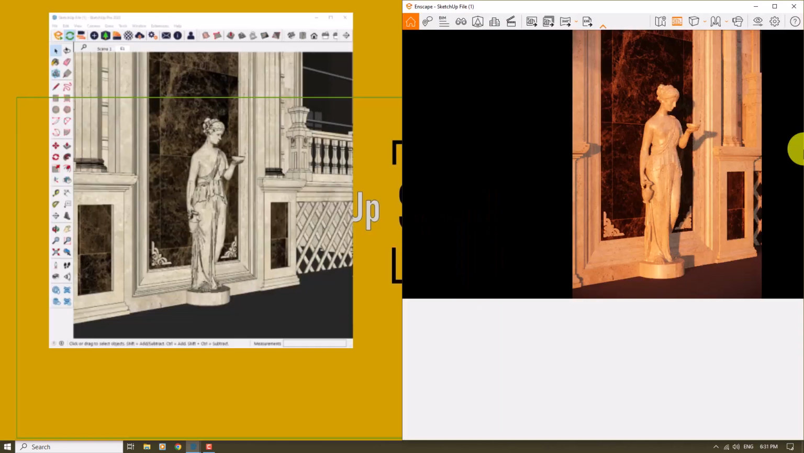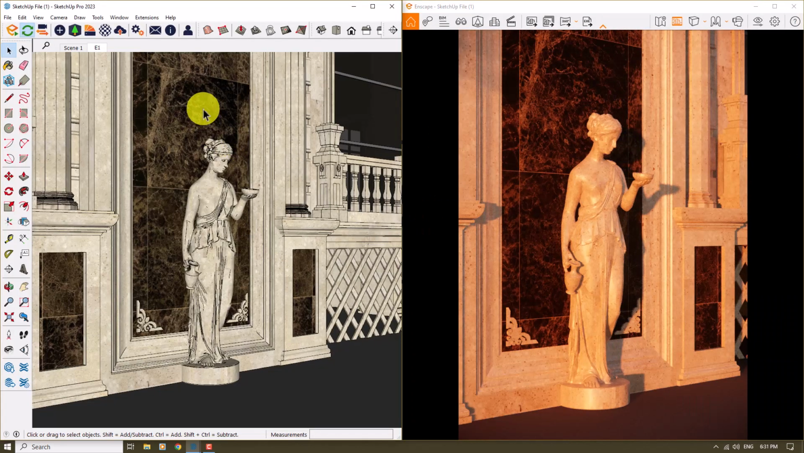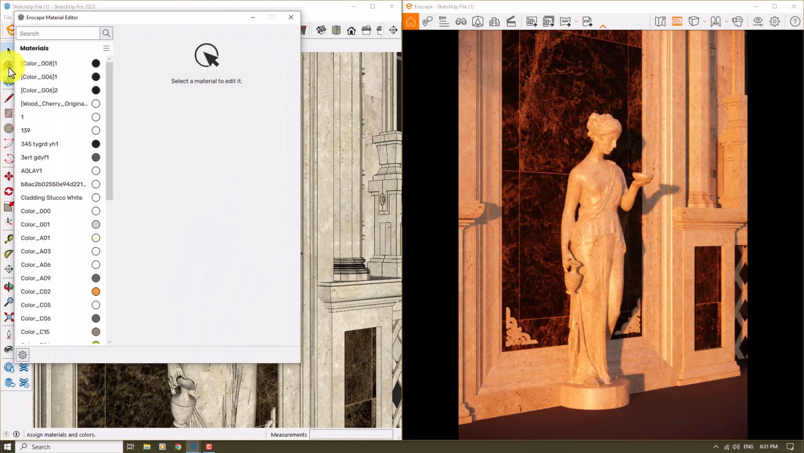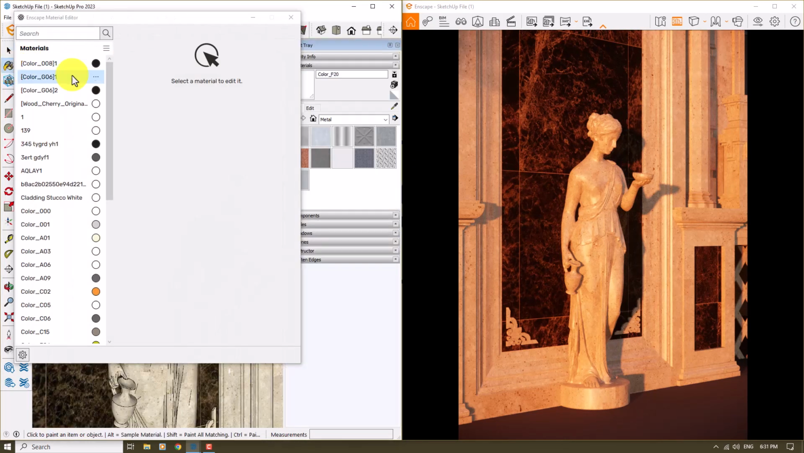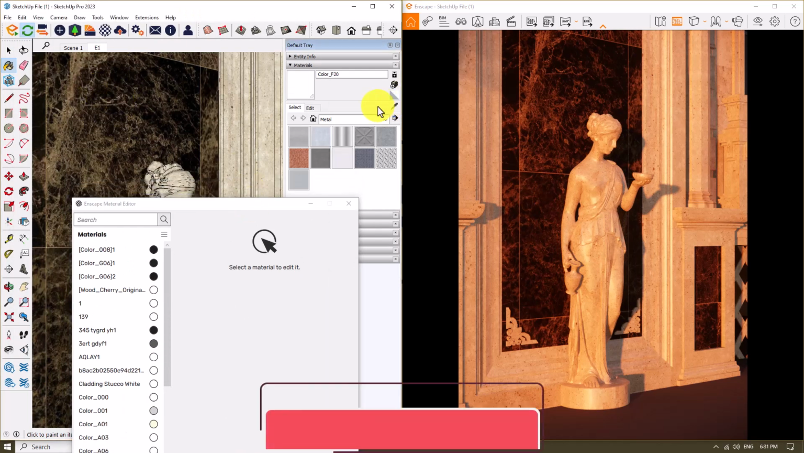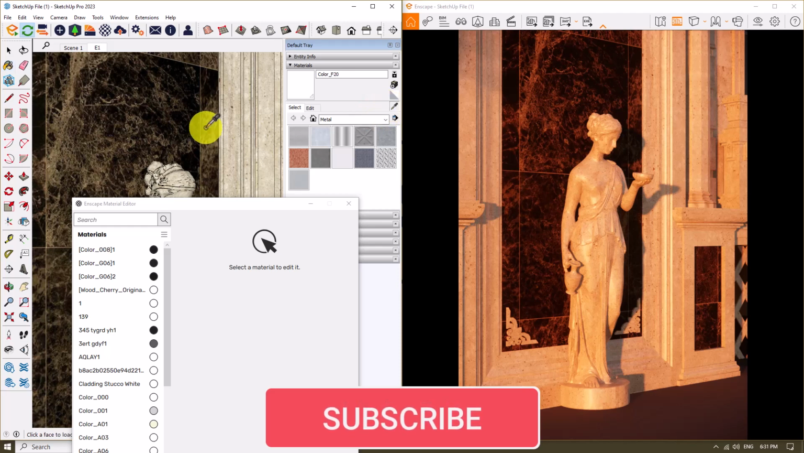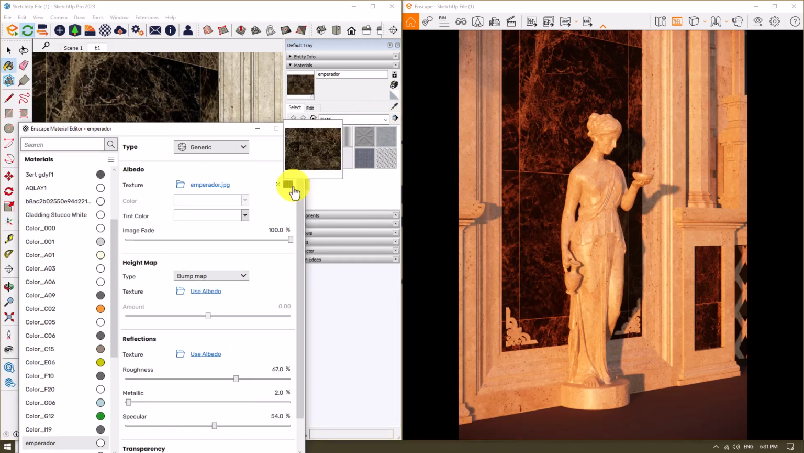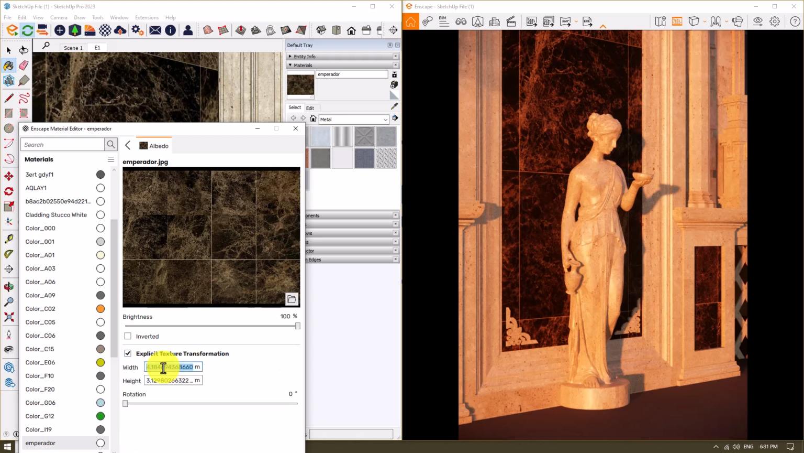So I'm going to minimize Enscape. I'm going to click on the Enscape material editor, click on the paint bucket in SketchUp, and now I want to detect this texture from my environment. So I'm going to click on the sample paint, select it, and this is our material. So I can adjust the size of it, very simple and easy.